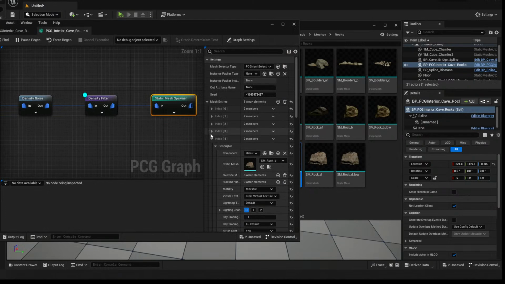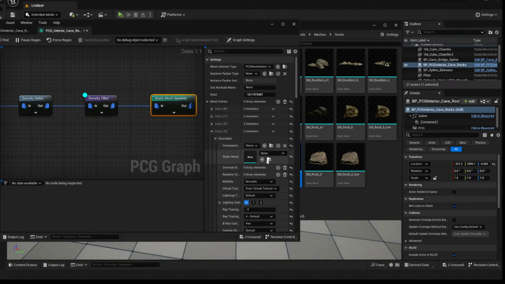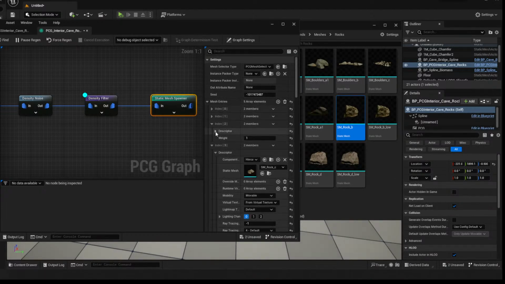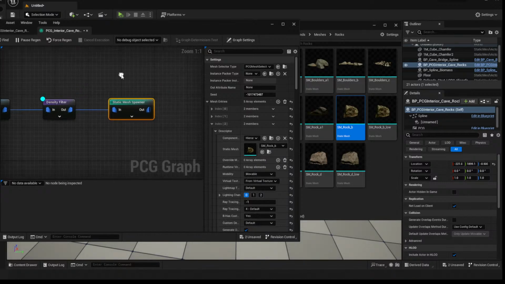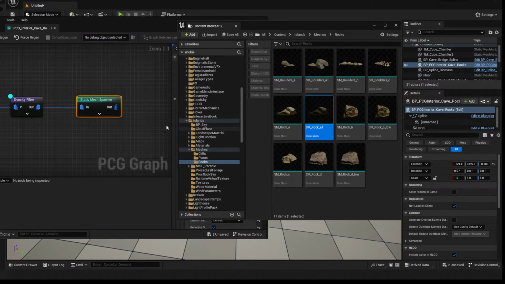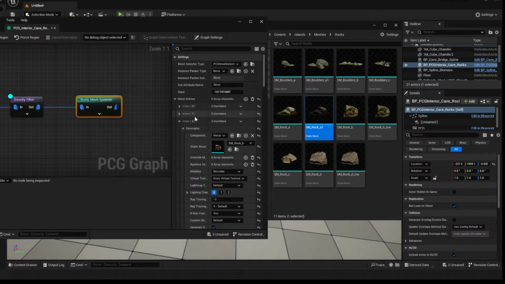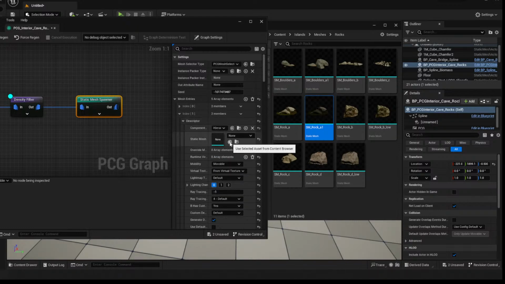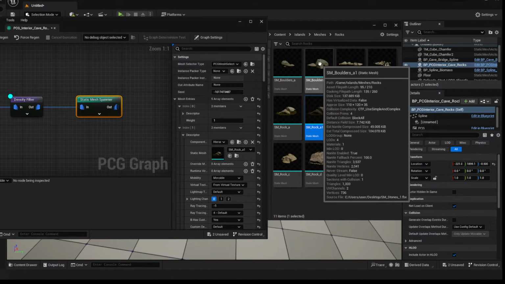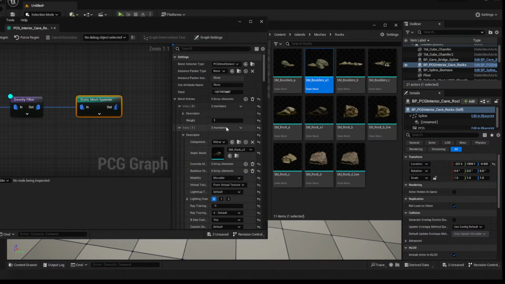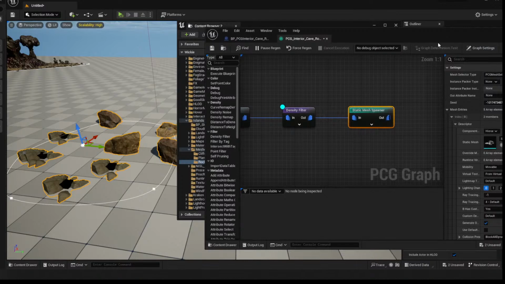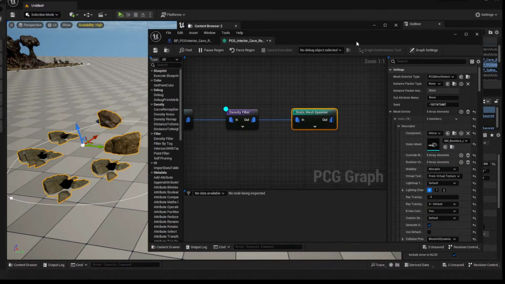C, B, there we go. Just putting it in here. So this is assigning the meshes to basically each one of these slots. So what it's going to do is it's going to select from those when it's placing these, which is going to give us a nice variety. I'll use these boulders as well, because why not? So there we go. Now you can see that we've got these rocks placed in our scene, which is lovely.